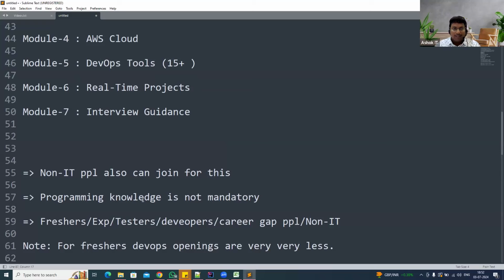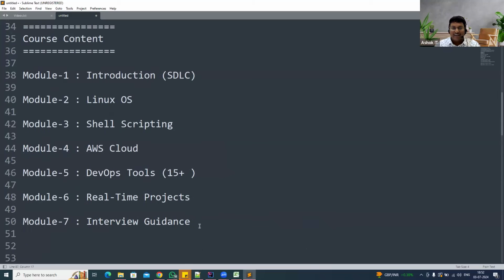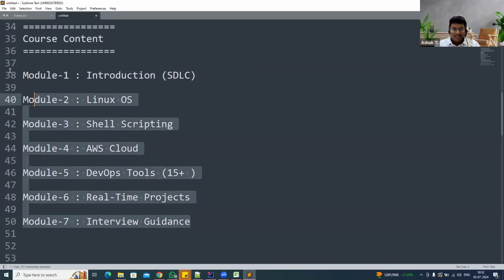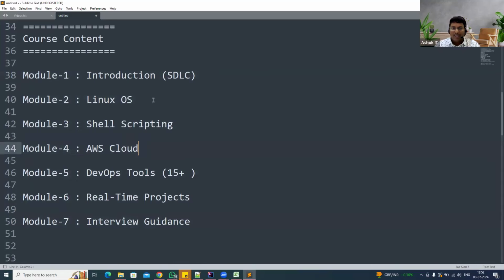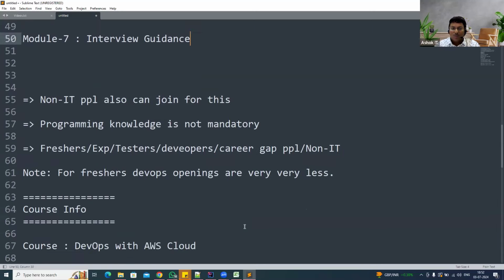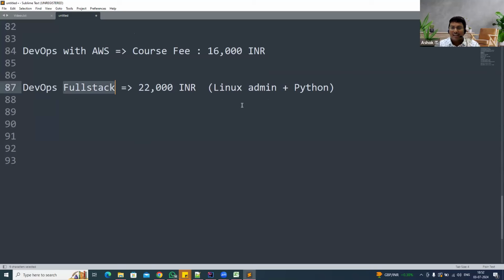So I hope you got the difference between DevOps with AWS and DevOps full stack. In DevOps with AWS, 7 modules will be covered: introduction part, Linux OS, shell scripting, AWS cloud, DevOps tools, projects, interview guidance. Then what is the extra in the DevOps full stack? Linux admin part and Python scripting part will be covered extra. These are 2 courses you are going to get extra in the DevOps full stack.